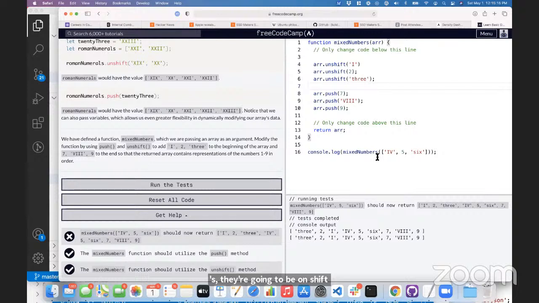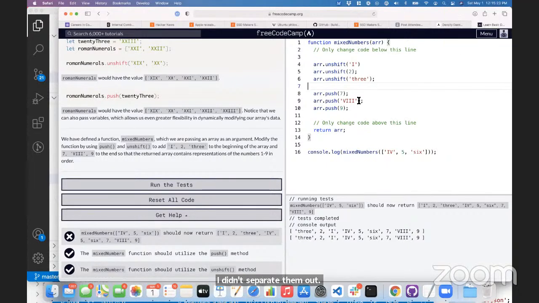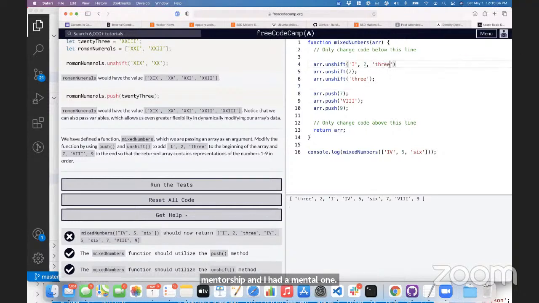So when I did this, I put them all into one. I didn't separate them out. Neither did I. Yeah, and it went through. What do you mean you put them all into one? Like I did the array dot unshift, and I had them into one. Oh, set, like comma, like this. Yeah, I had the commas. Yeah. Maybe that works. Okay.